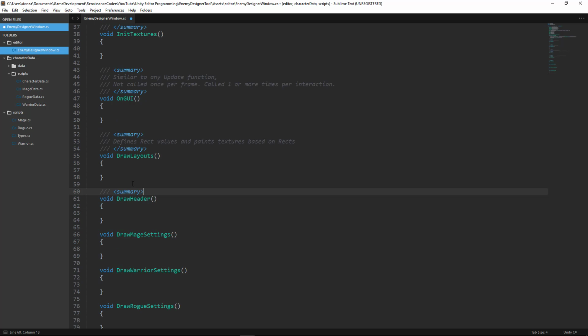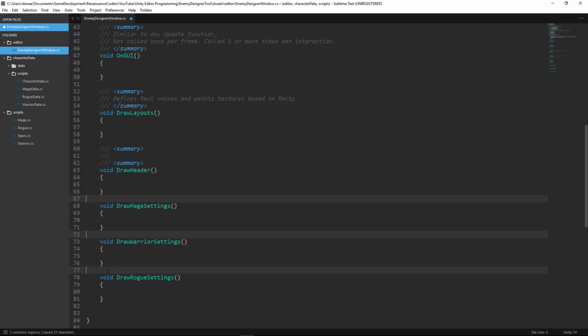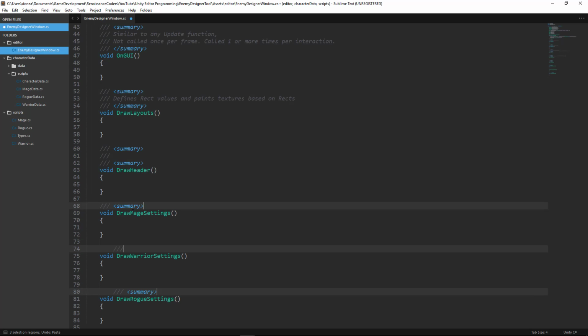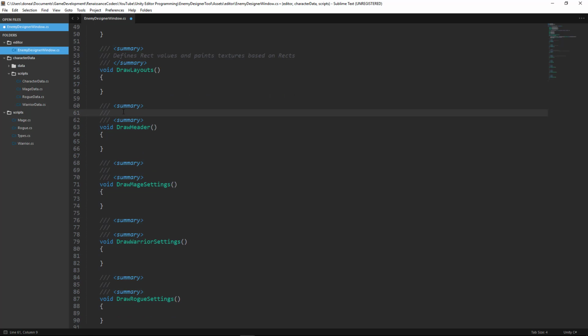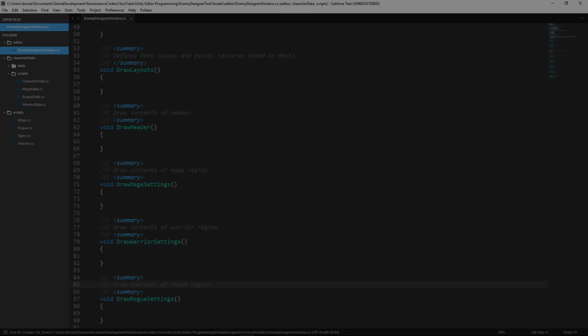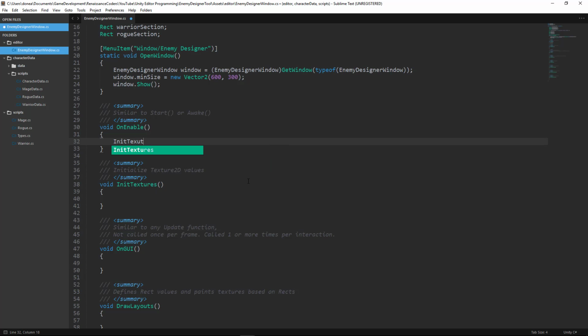Okay, and here we have four functions for drawing different regions. So we have DrawHeader, DrawMageSettings, DrawWarriorSettings, and DrawRogueSettings. And these functions are going to control the contents of each region. So if we have different input fields for mage or warrior or header, then we know that drawing them inside these functions is going to restrict those fields to those Rect regions. Okay, so let's go through and start adding content to each of these functions as we need to.